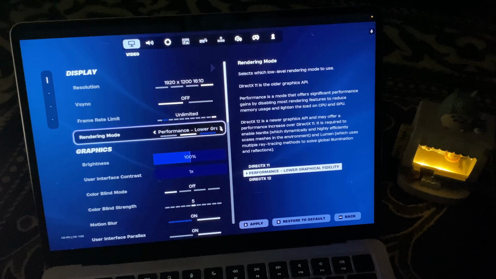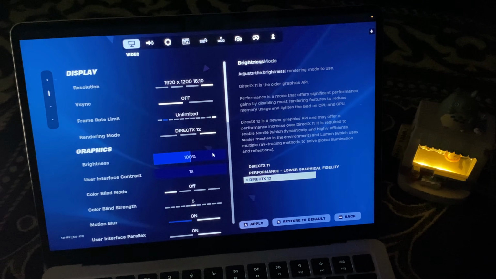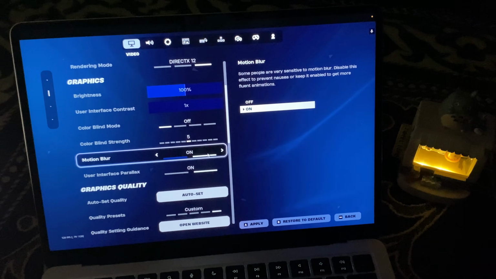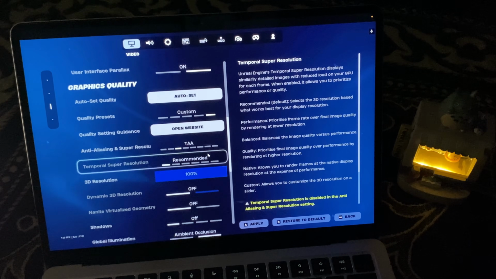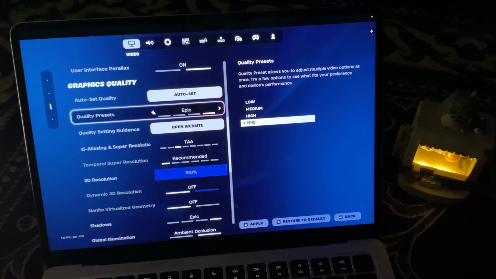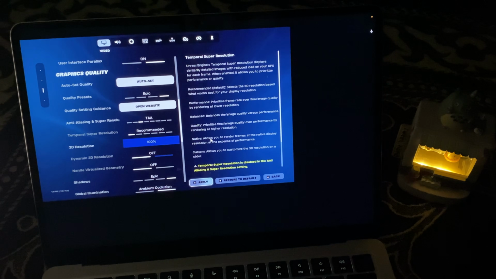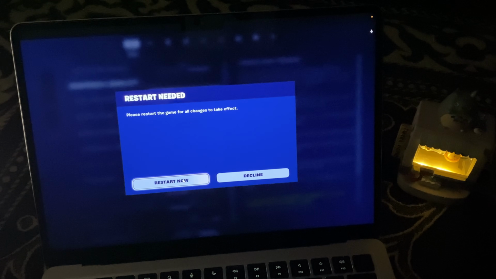Alright, I'll just turn off VSync, set unlimited frames, and turn off performance low graphics. Okay, DirectX 12. This is the graphics brightness. Okay, it's set to custom, so I'll just set it to epic and apply. Keep changes. I'll just restart the game and then wait in the waiting lobby again. Well, let's see, it's worth a try.